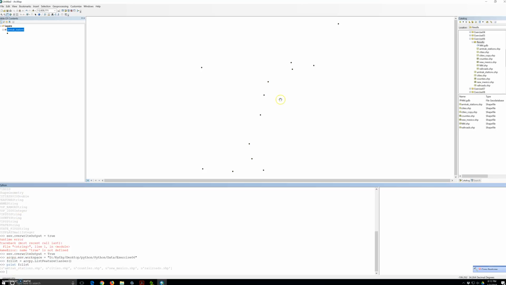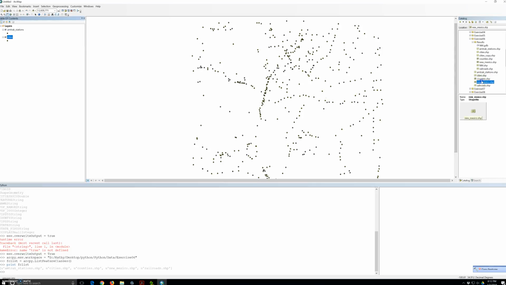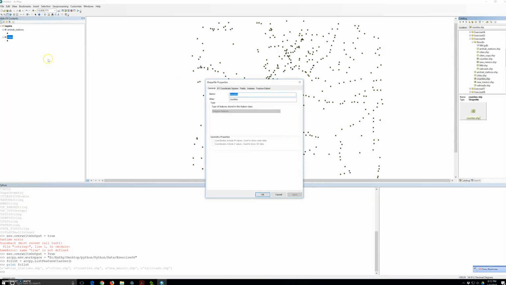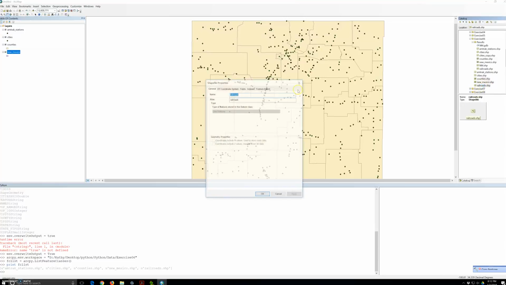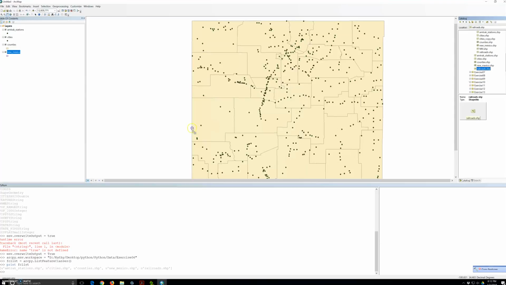Once we run the code, we see a list of feature classes as follows: we have Amtrak station, cities, counties, New Mexico, and railroads. Click OK. They are listed alphabetically.